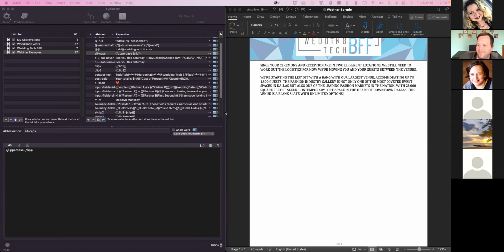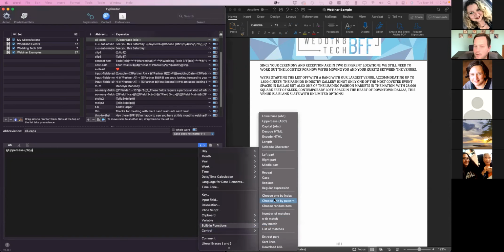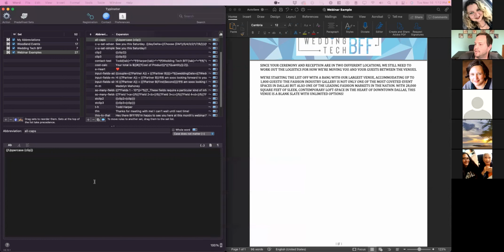Okay, so now we're going to use a couple of these other functions that I really like and find super useful for me: choose by index and case. Let me show you what those do.